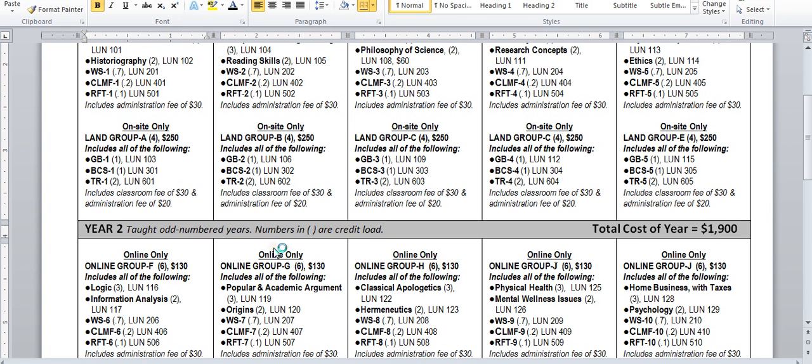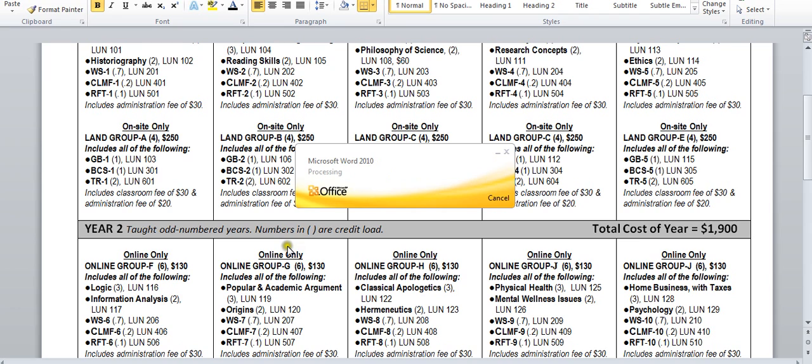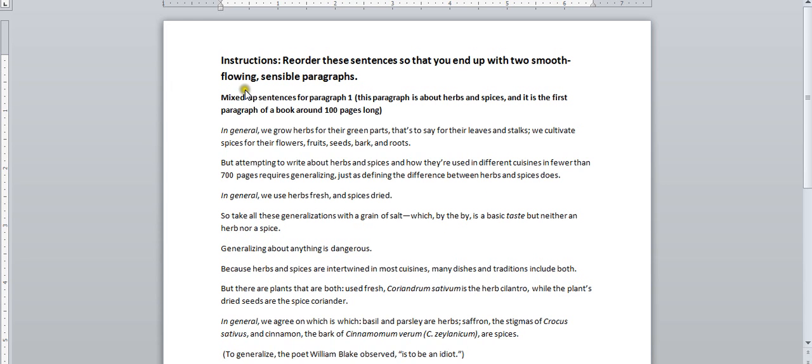This is not it. This is something else I had on, but now it's coming. Here we go. This is the assignment, and you can see here are the instructions. And you need to take these sentences and make paragraphs out of them and mix them around. Maybe this should go first. Maybe this one should go first. And you need to read this page carefully.